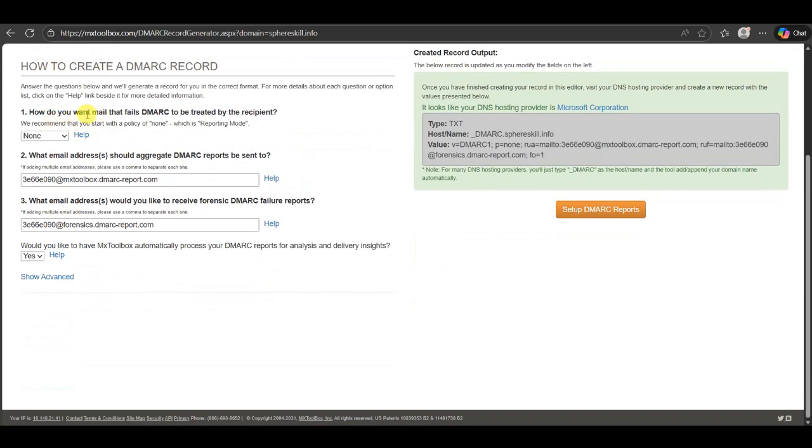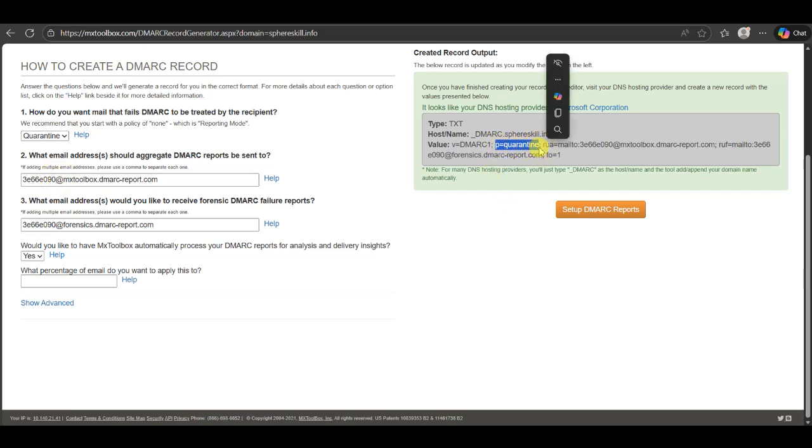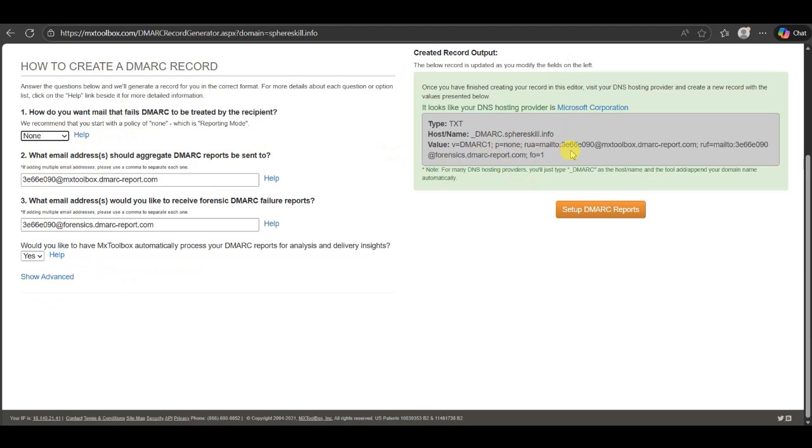How do you want mail that fails DMARC to be treated by the recipient? Whether you want to quarantine it or reject it. First I will show you quarantine. When you add quarantine, we are adding a parameter called p=quarantine, right? First I will remove this. This is your DMARC record which you are going to set here, and it does nothing. It is p=none. That is the concept.